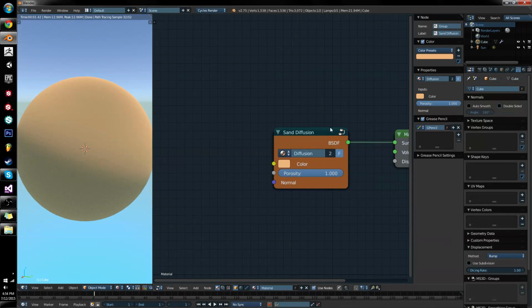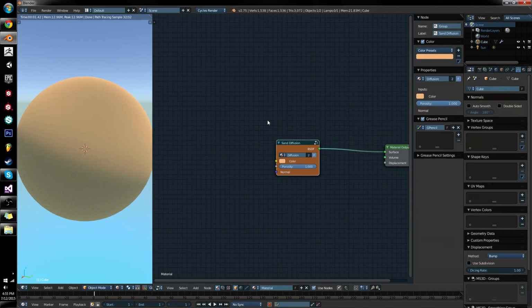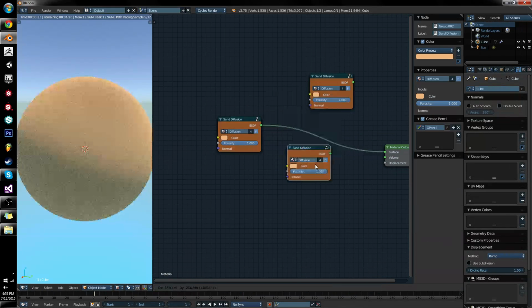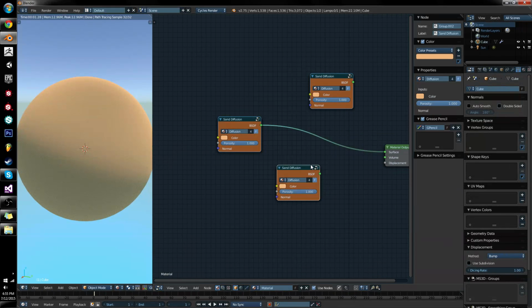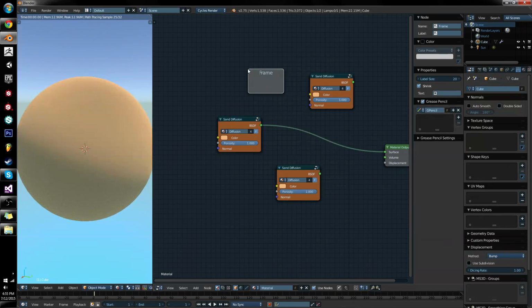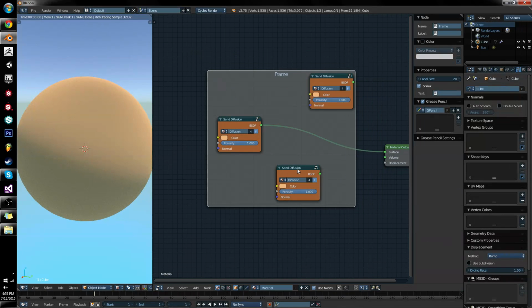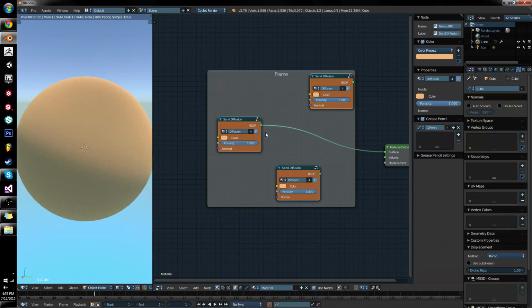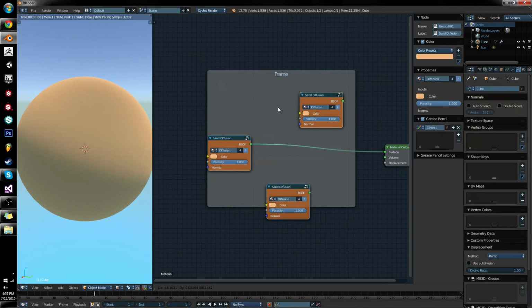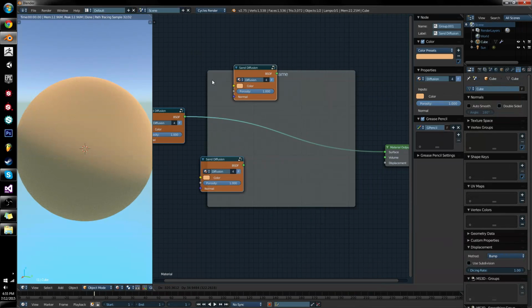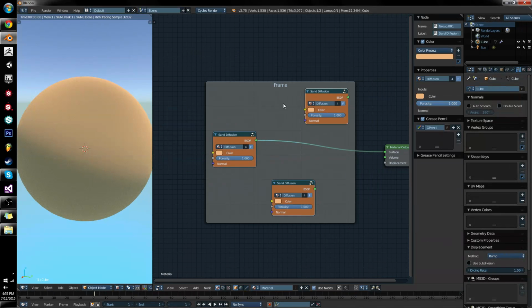Another thing you can use to organize your graph is if you have a group of nodes, and let's say you've got a bunch of them, and you want to add them all to a frame. This is a wonderful little thing that you can create. You just select all of the nodes that you want to add to it, you hit G to move them, and then you left click with your cursor over the frame.